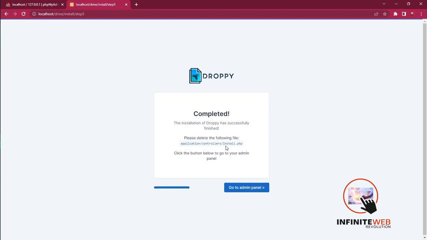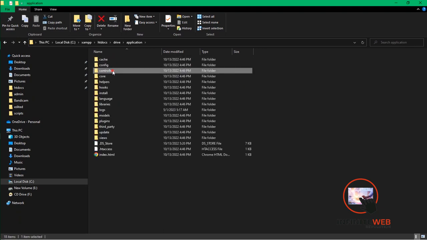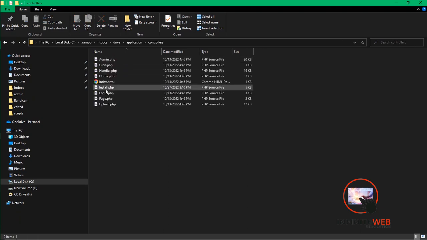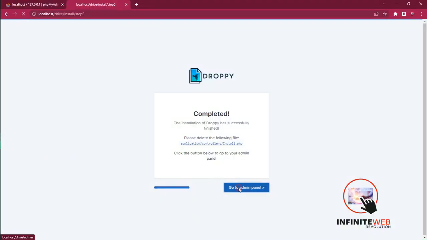Okay, application controllers install.php. Application controllers install.php. So I say we should delete this. Okay, probably so there should be no means to reset the site. Okay, so go to control panel.